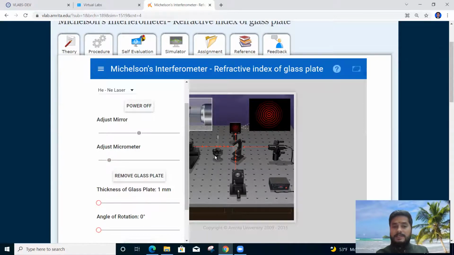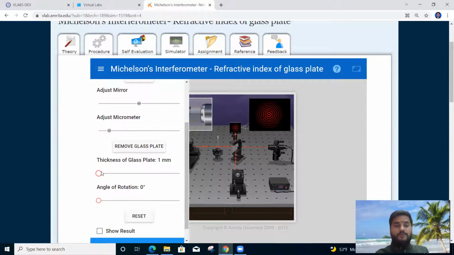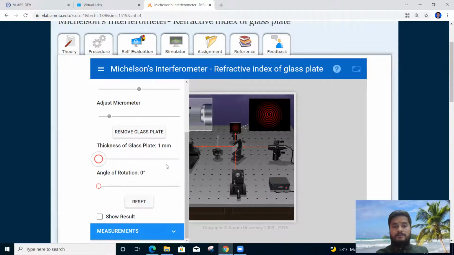Then we will see the glass plate here, and after that we should choose a different thickness of the glass plate. We have four different thicknesses of glass plate. First one is 1 millimeter, second one is 1.5 millimeter, the third one is 2 millimeter, the fourth is 2.5, and the last one is 3 millimeter. Now I'm going to choose the thickness of the glass plate, which is 1 millimeter.